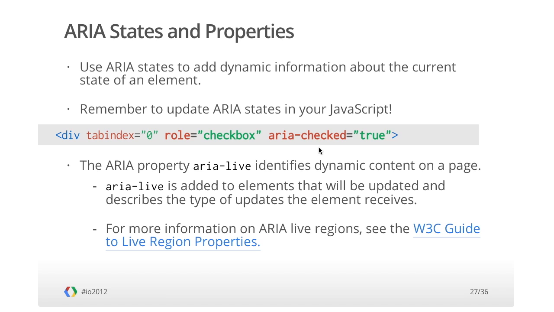And as this checkbox gets checked and unchecked, we can actually update this ARIA state in our JavaScript. And this tells a screen reader to tell the user, this div, it's actually a checkbox, and it's currently checked. There's a bunch of different states associated with the different roles that you can use to add richer information about the current state of a dynamic control.